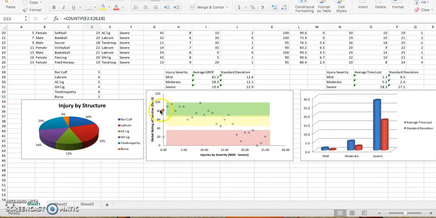I went ahead and on the y-axis put a marker for what the average was for mild, moderate, and severe. Mild, this red square, moderate, this green triangle, and this X down here being severe. And then using the standard deviation, I came up with these kind of zones to show you where a mild, moderate, or severe injury would fall.